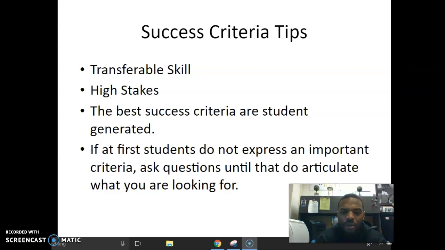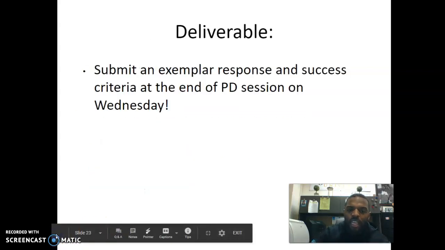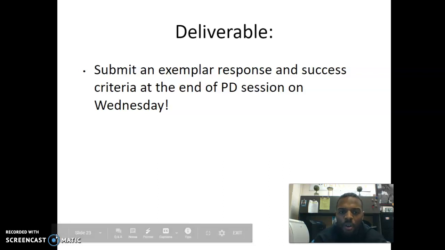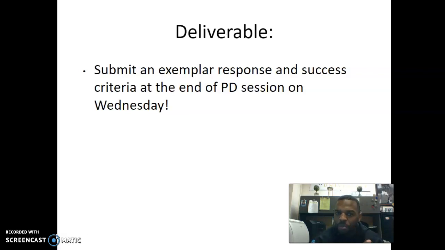And so I'm an English teacher, so I happen to have walked through some English examples. I'm going to make a video soon where I'm going to walk through some math examples modeling this. But I also want to say that in our 100-minute session, we are going to focus on and allocate some time for you to generate both an exemplar response and success criteria. This is something that you are going to submit at the very end of PD. So if you're a person who likes to work ahead or just needs the extra processing time, I encourage you to work ahead, but we will have time allocated to this during our Wednesday PD session.